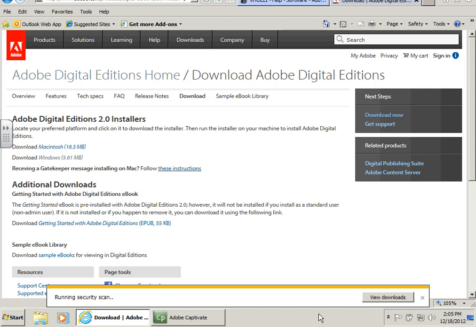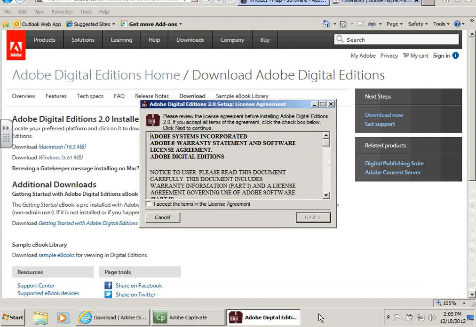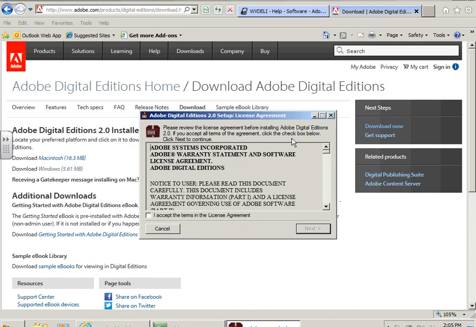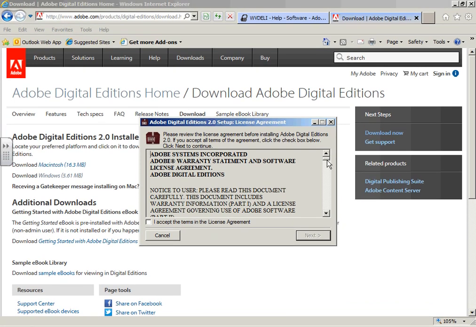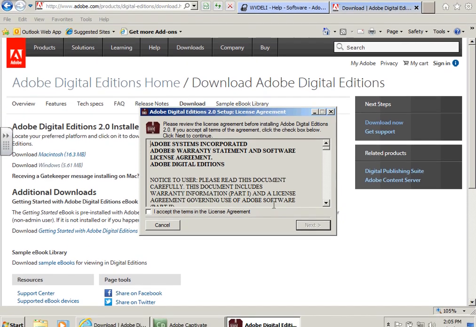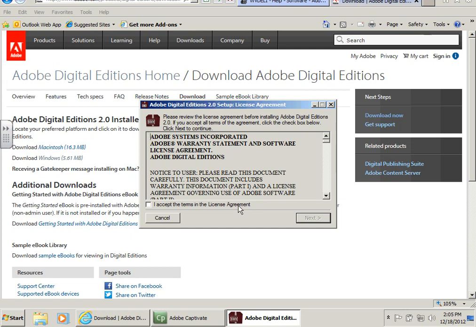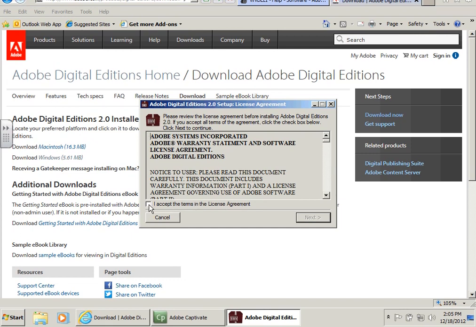Once this runs, you'll see a pop-up on the screen. It's going to be a smaller window that appears, and we'll have to go through a series of steps to actually install the software. And that is coming up right now. So this is the license agreement that you have to basically accept in order to use the Adobe software. You'll have to click on I accept the terms here and then click the next button.